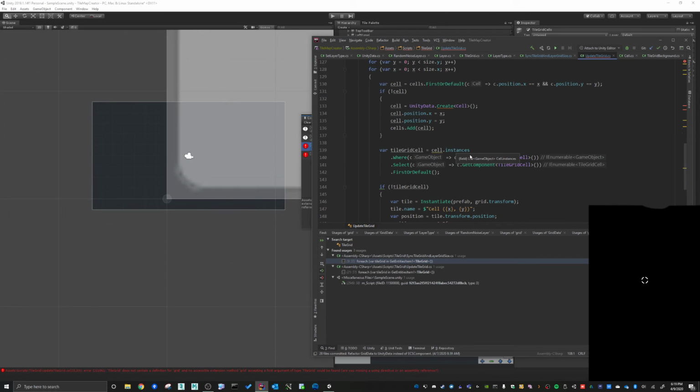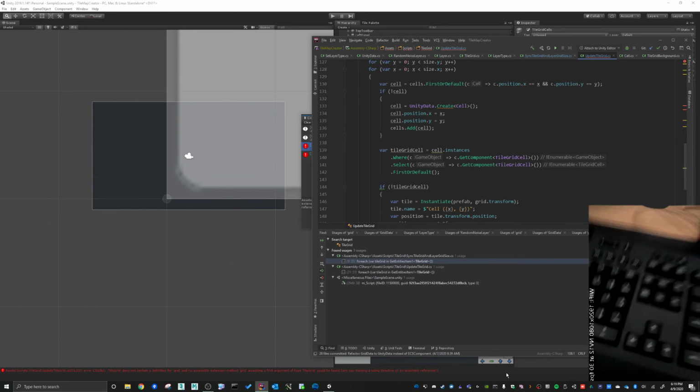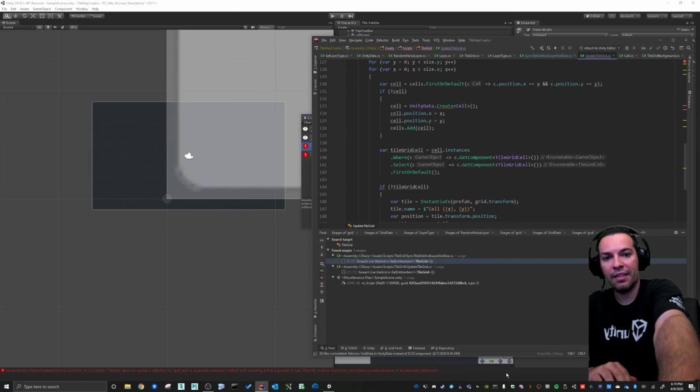What's going on with my camera? I don't know. Let's go ahead and figure that out, I guess. Sorry, camera issues. Oh, yep, it came back.